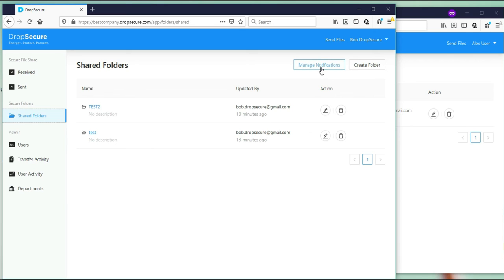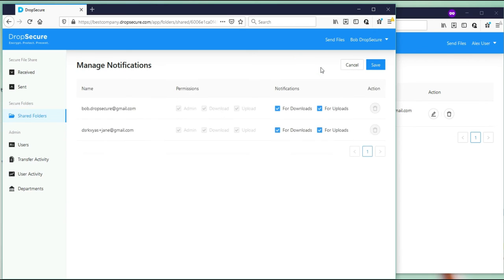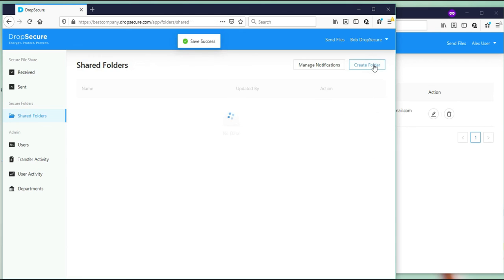If you want to remove those notifications, you click on manage notifications on the top, and now you can uncheck those boxes for notifications. That means now user Bob and user Jane will not be getting notifications when files are downloaded or files are uploaded to the folders. Click on save and done.